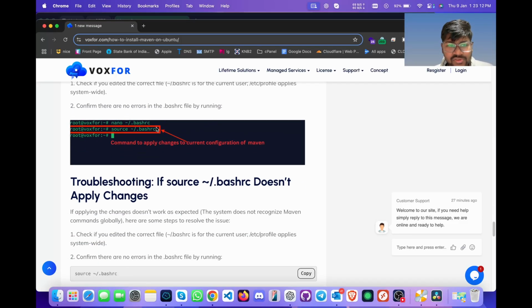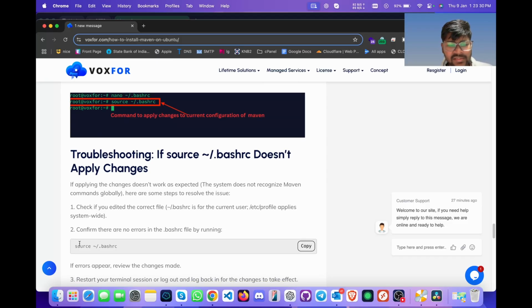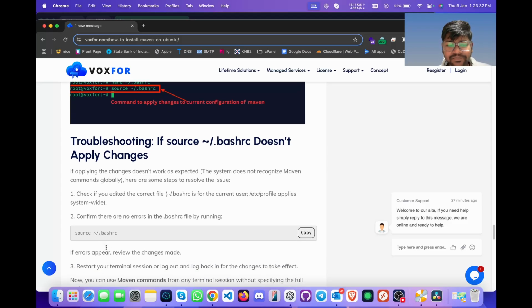As you can see, we have also shown you this. And if the changes are not applied, or there are some issues with the configuration of your bashrc file, you can directly sort them out. You have to check if you have edited the correct file, which we have also shown you over here, and then retry using the same command. Otherwise you can restart your terminal session to the VPS and check it out.